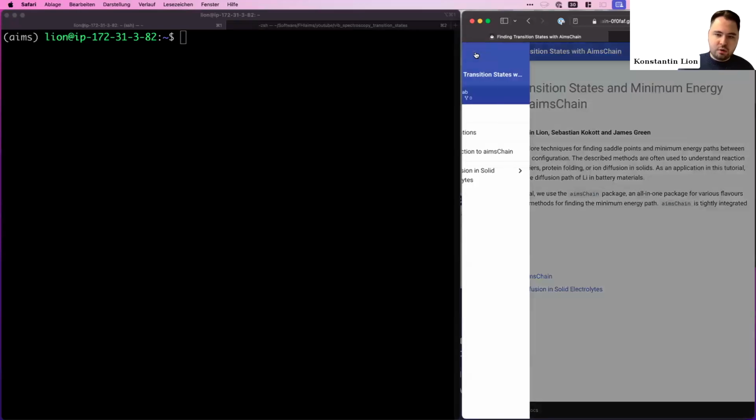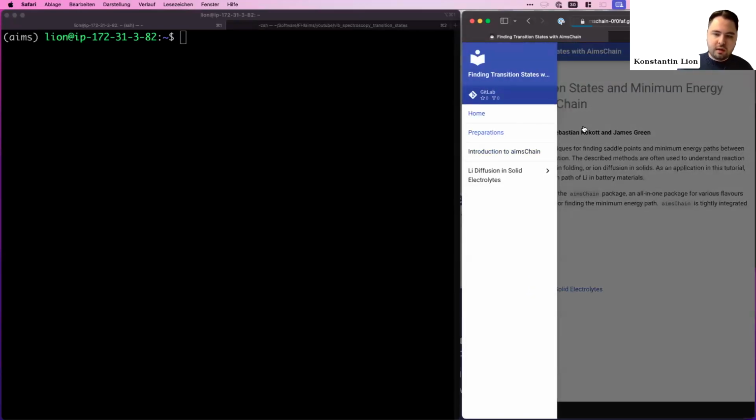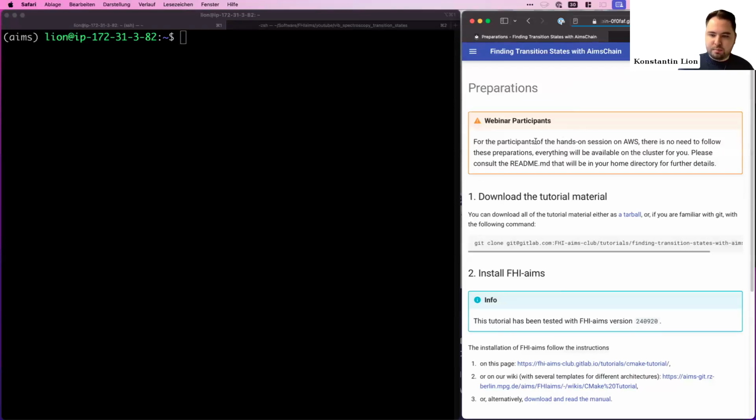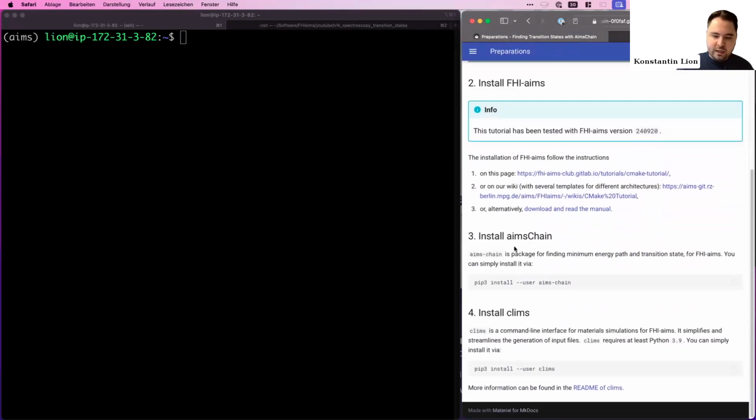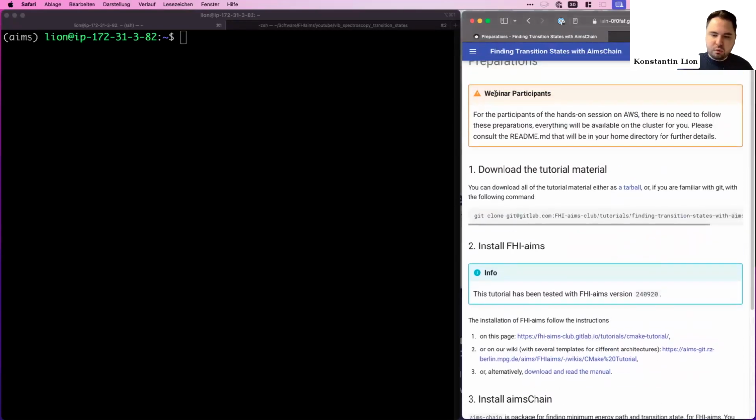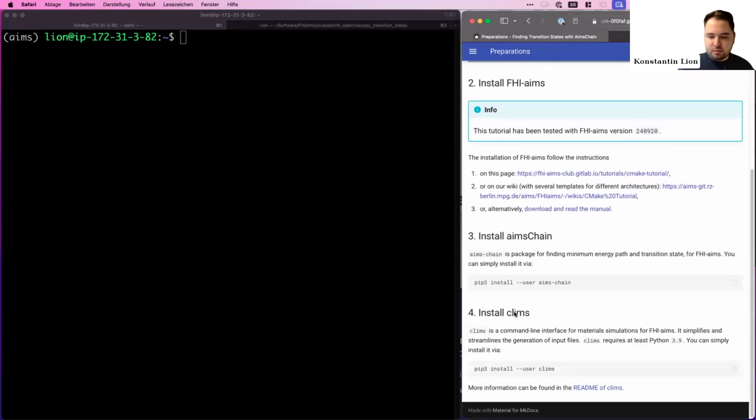As I mentioned, you actually don't need to look into too much detail on the preparations part, because of course, for you, everything is already installed. But just as a reminder, you need FHI-aims. You need AIMS chain, which is also just a pip package, a Python 3 pip package, which you can just install, as well as an optional CLIMS, our command line interface, which you don't actually need for this tutorial, but it's always good to have in case you want to do some additional post-processing.